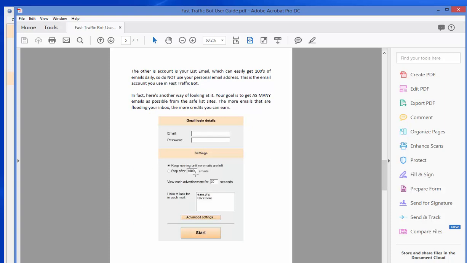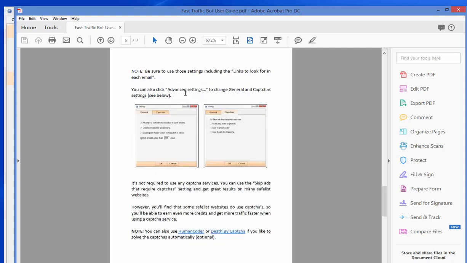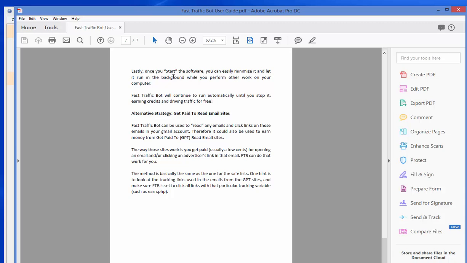Okay, so here's just again, just sort of an overview of the settings. It's got the advanced settings. It says how it's not required to use any CAPTCHA settings. However, you can use human coder or death by CAPTCHA. And then, as I mentioned, once you start the software, you can easily minimize it and let it run in the background while you perform other work on your computer. Fast Traffic Bot will continue to run automatically until you stop it, earning credits and driving traffic for free.